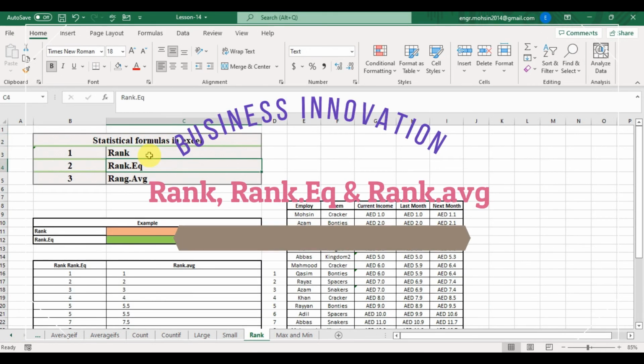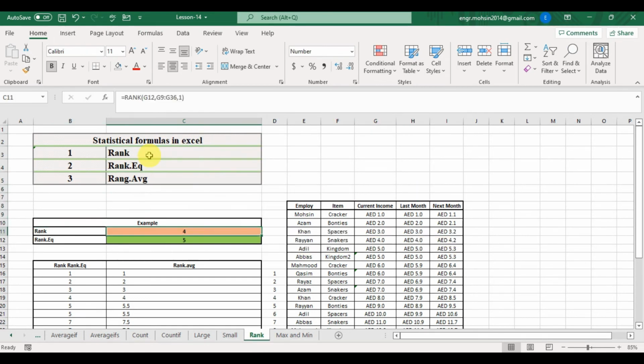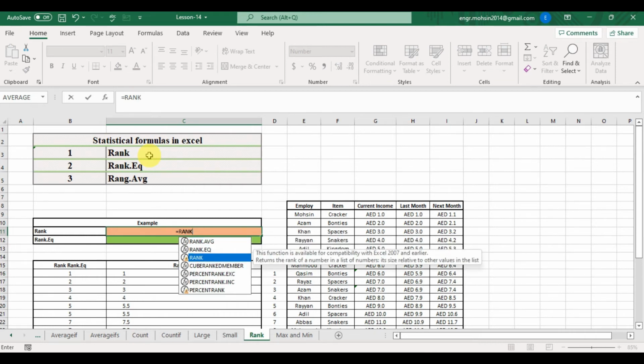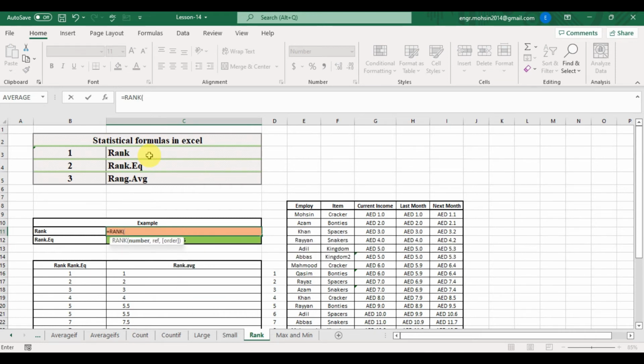Okay, now next we will start RANK.EQ and RANK.AVG. So what will a rank function do? The rank function will give us the ranking of a number from a range. So for example, if I input Rank, followed by tab, the function will ask me for the number. For example, if I need the ranking of this number, which is 4, and after this the reference.